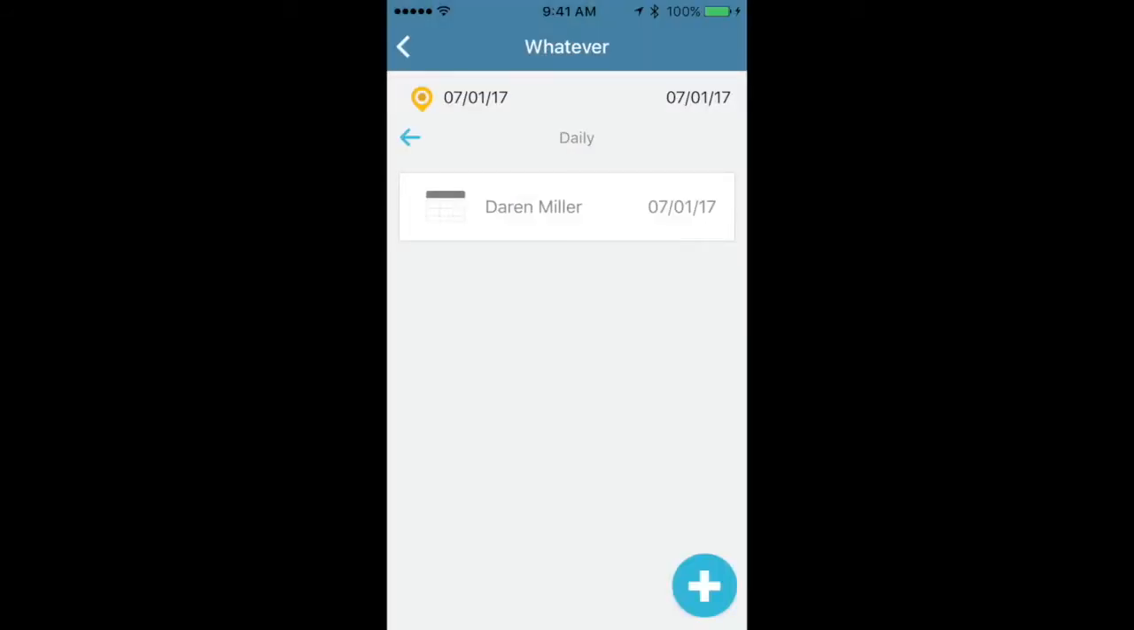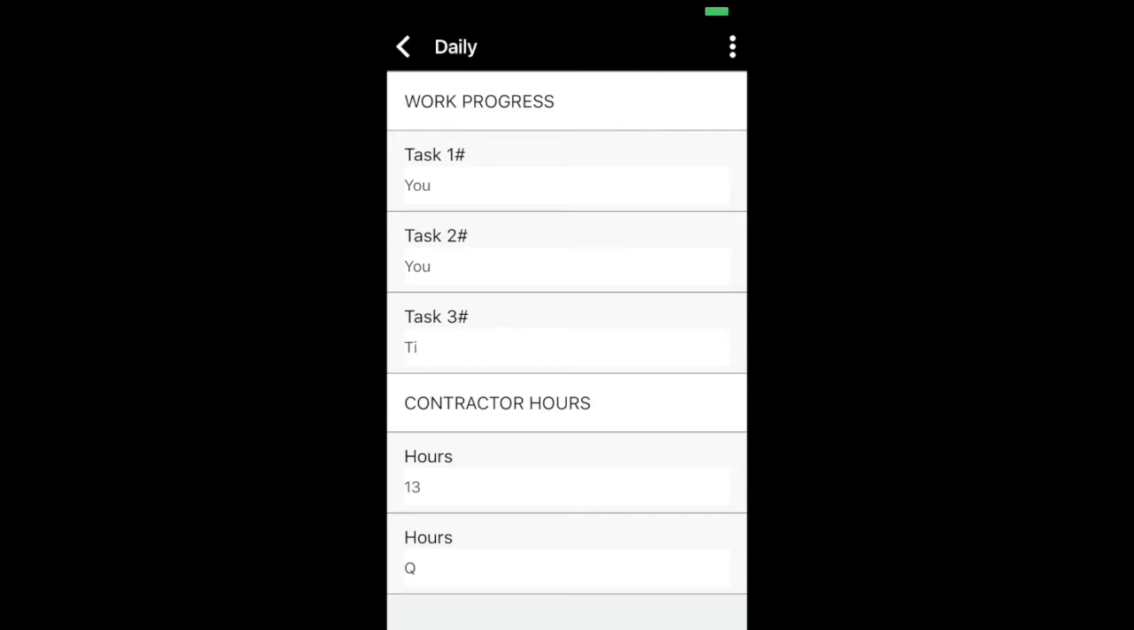Now, if I want to go back into it, I can just select the form and review all of my answers. Note, you cannot change anything on this form. You can hit the 3-dot bar on the right and click delete if you wish.